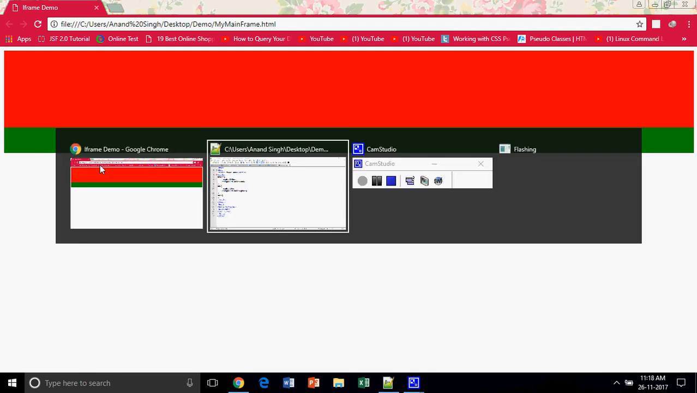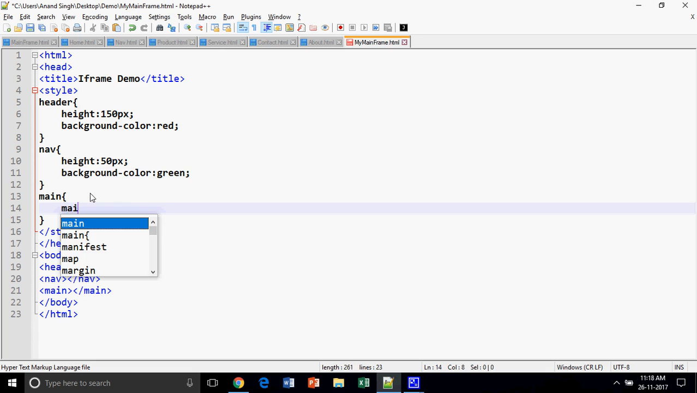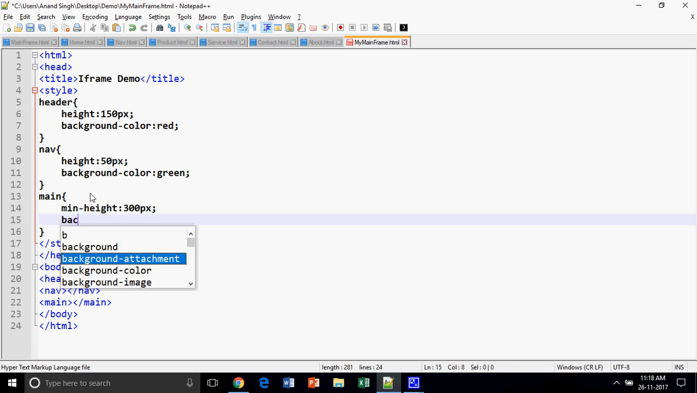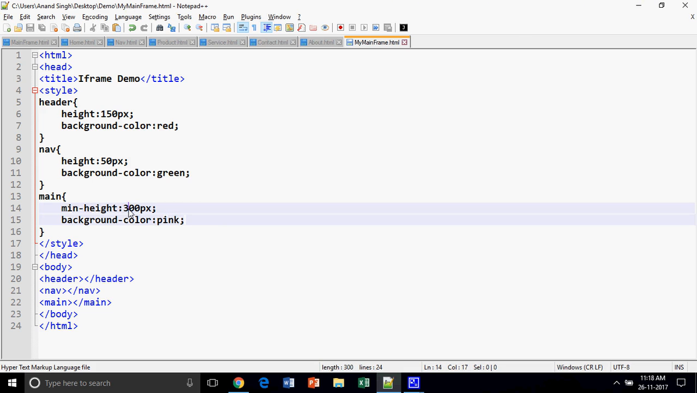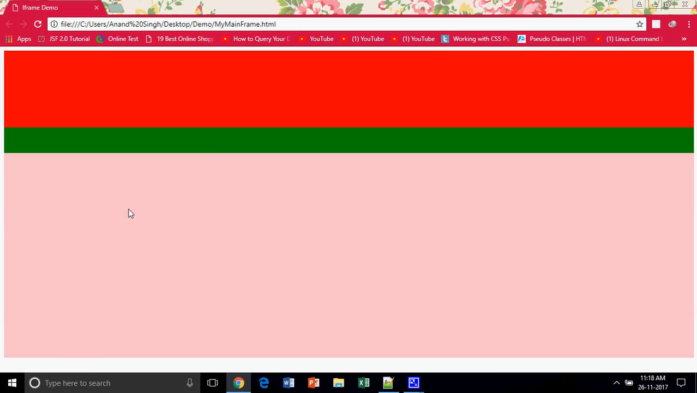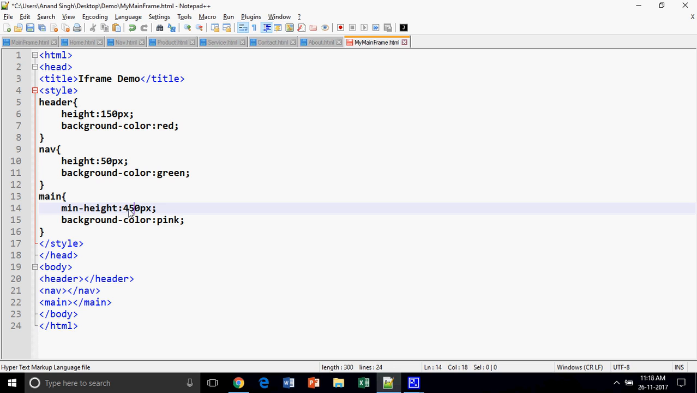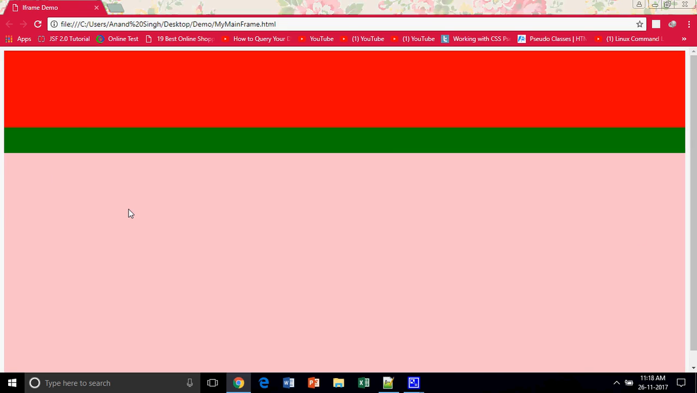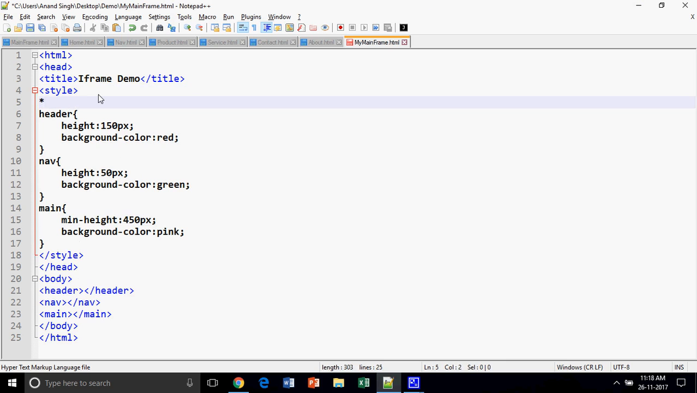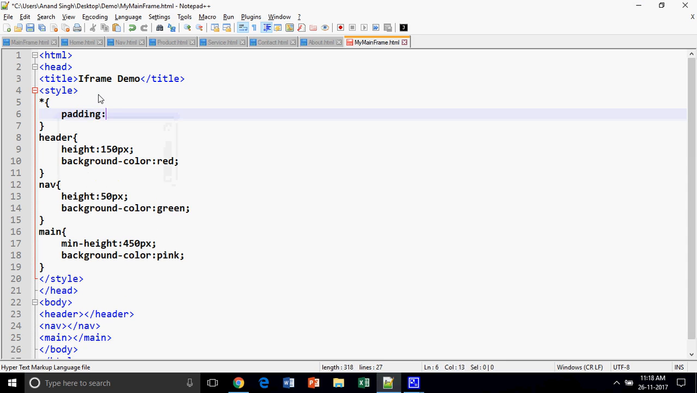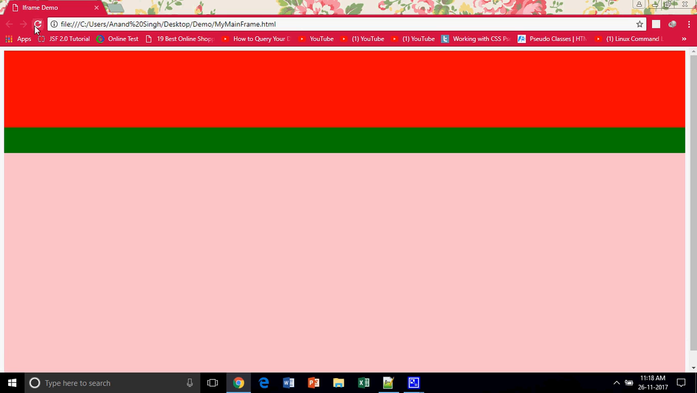Reload. Fine. And for the main section I am going to provide a minimum height because content may grow, so I am going to provide 300 pixels height and the background color pink. Okay, this is not sufficient. I am increasing the height to 450. Looks good. Now what I want to do, these gaps can be removed by using star, and I am going to provide padding 0 and margin 0. This will remove these kinds of spaces.